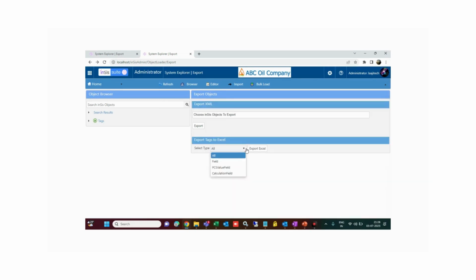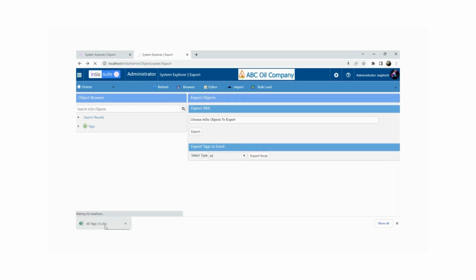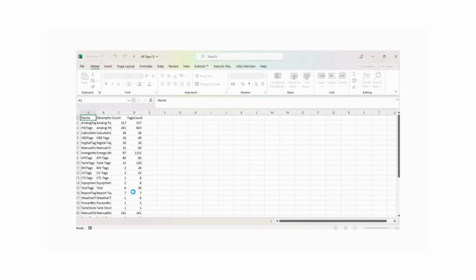Returning to the tag dump option, if you want to export all the tags or PCS tags with detailed information, simply choose the appropriate selection and click on the export Excel option, and that's all you need to do. Now when you open the Excel file, you will find a comprehensive summary that includes the object count and the tag count.